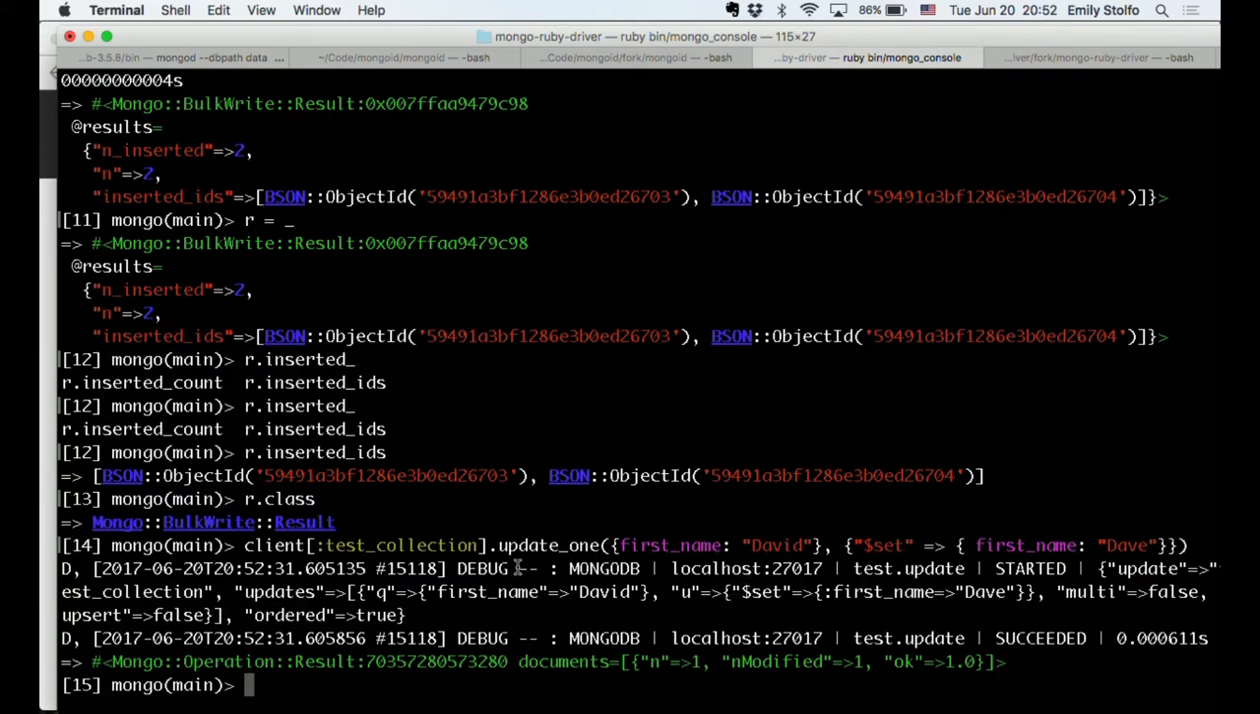You can see the update here. That's the operation done in the test database. Update operation, the test collection. The query was first name David. It updated to set the first name to Dave. We'll say it's false, that's because I'm using the update one method as opposed to update many, which would update all of the documents that have that.